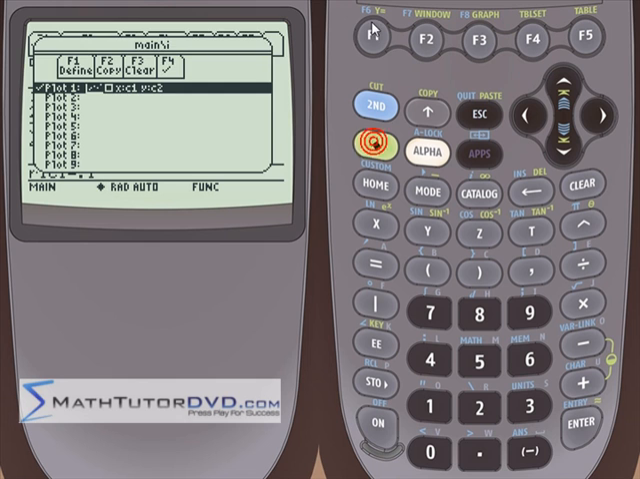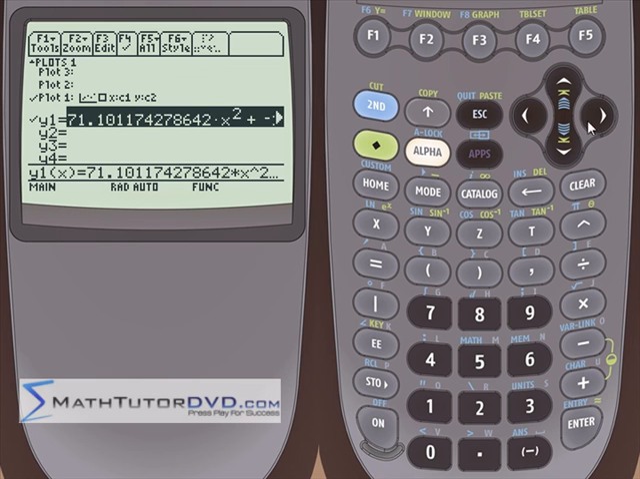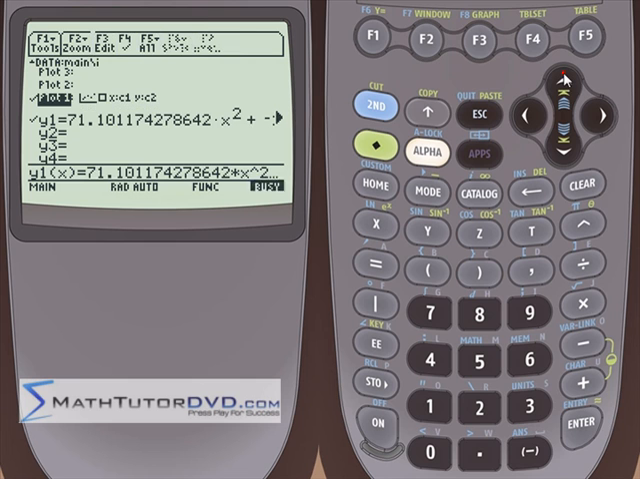Now if we go over here to Y equals, then we will see that this is the equation with the x squared term. This is the equation that was newly calculated from our regression, with the constants there. And above it, we've got a check mark next to plot 1, which is a scatter plot. So we're plotting the points and we're plotting the regression curve on top of it.